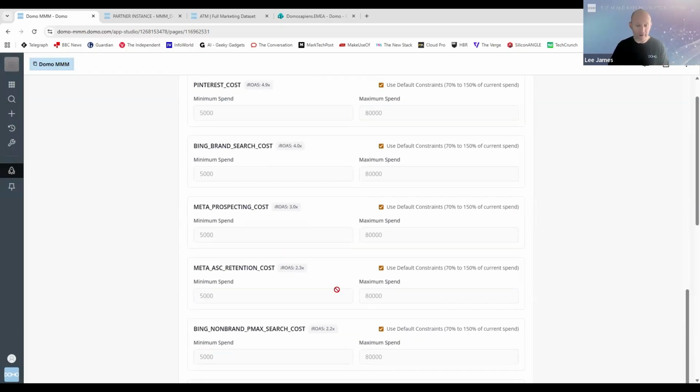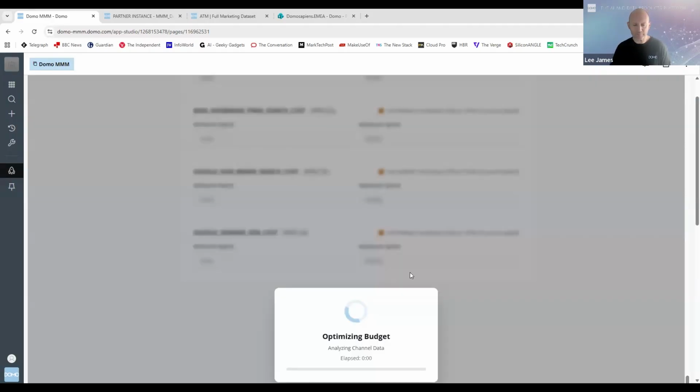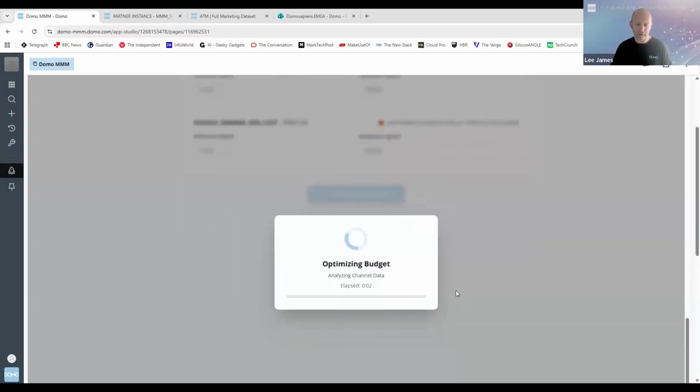I'm actually just going to go ahead with what we've put in here and run the optimizer. Now the optimizer is similar. It goes through the same model that we have to do the analysis at the beginning. So this will take around about 5 minutes. So what I'll do is I'll run the optimizer now. That will then show here that it's actually going to run through. It'll analyze the channel data. I'll pause the video and we'll come back once it's completed.